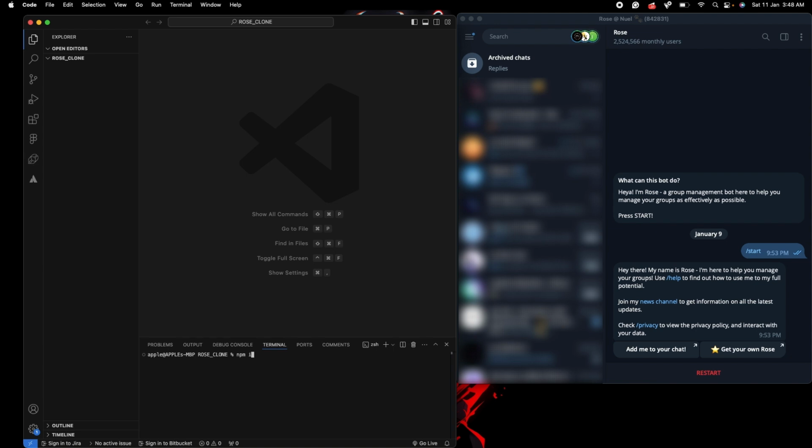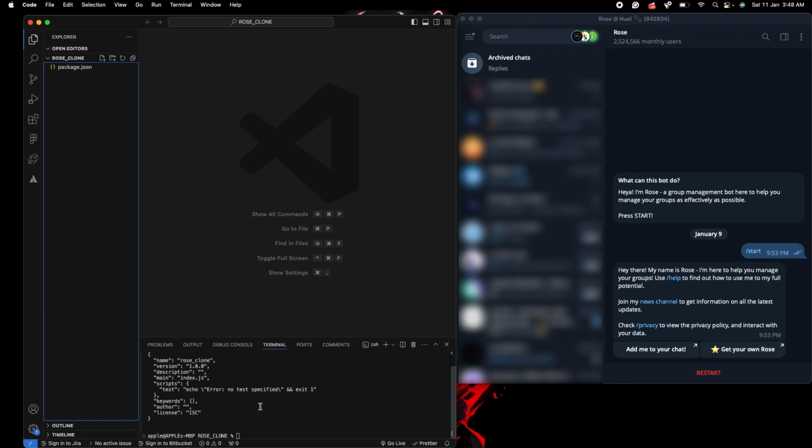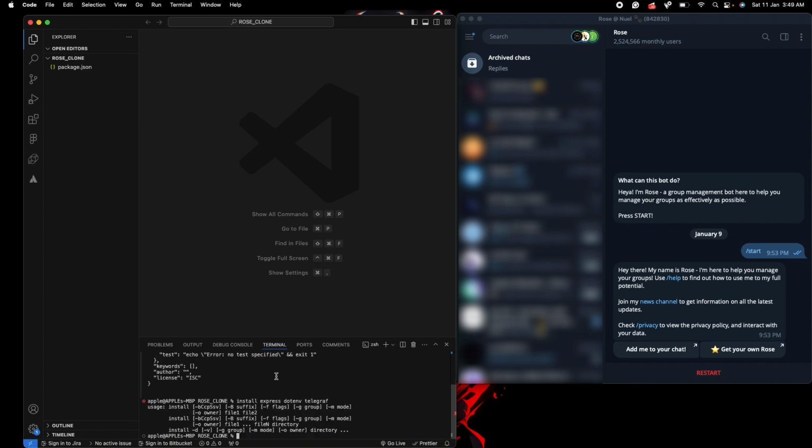npm init. Okay, this is going to install. Then we'll install these packages: express, dotenv and telegraf. Okay, I didn't add npm install. Let me add it. I forgot it.